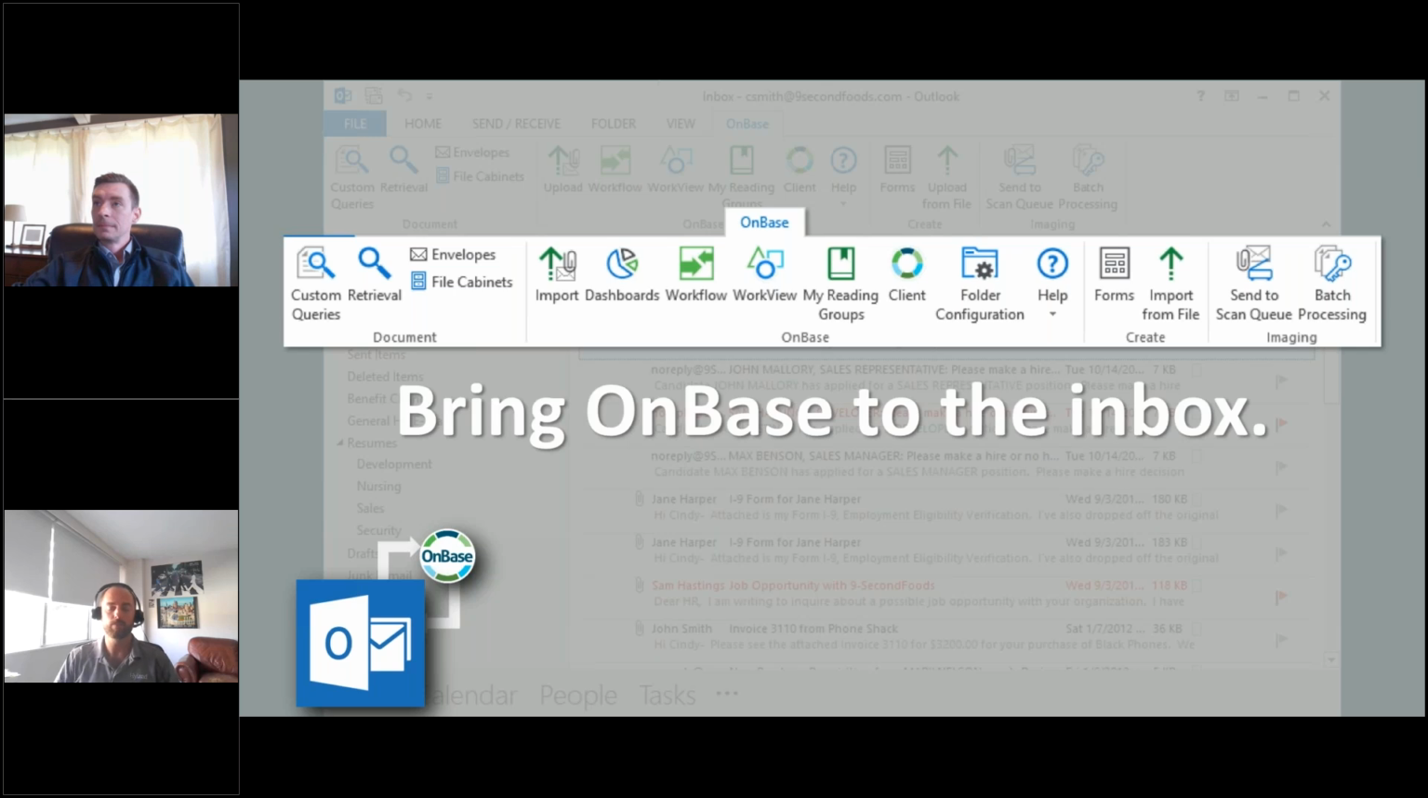So what we're looking at now on this screen is bringing OnBase to that Outlook inbox. This probably looks like a very similar look and feel in the background there, that Outlook client. But with that integration, we're bringing OnBase to the user in their primary application, that Outlook inbox, increasing efficiency, reducing training, promoting adoption, and more.